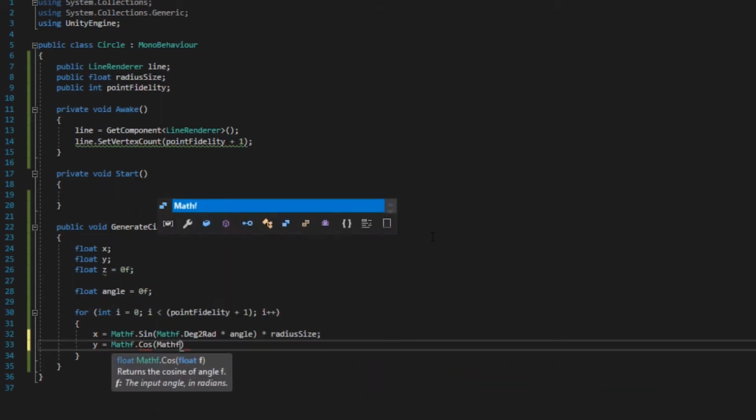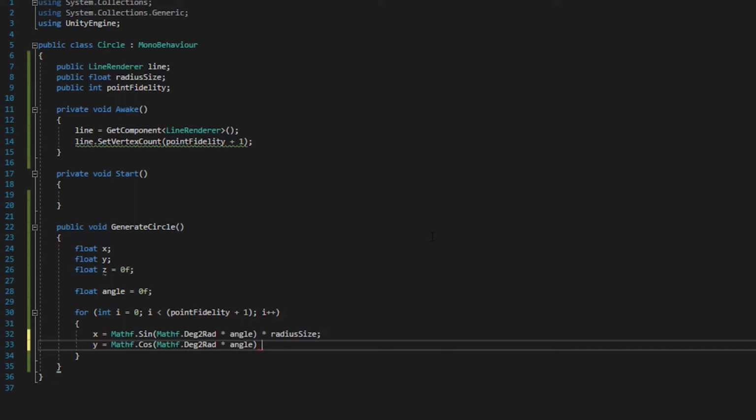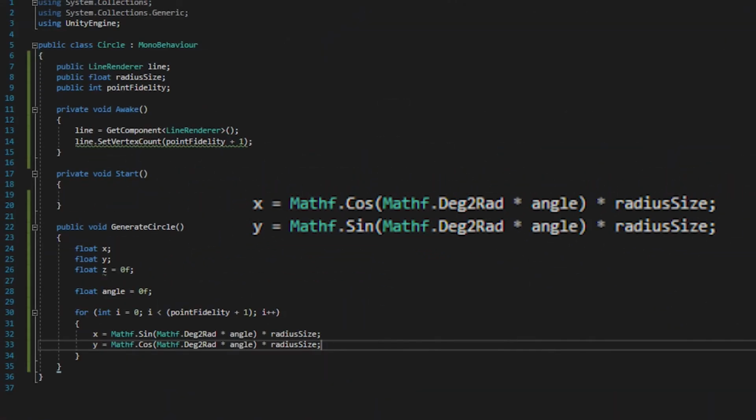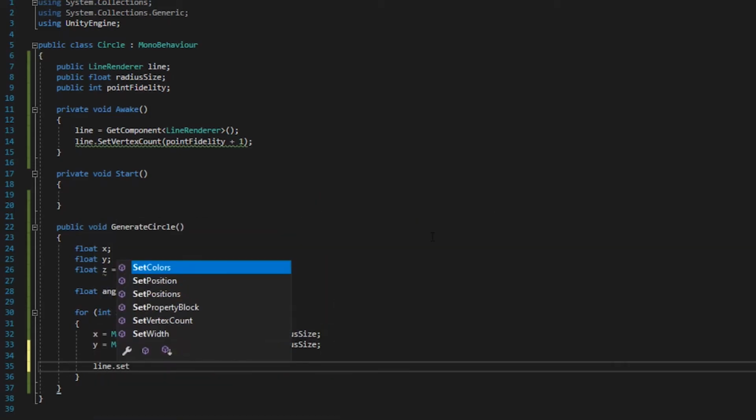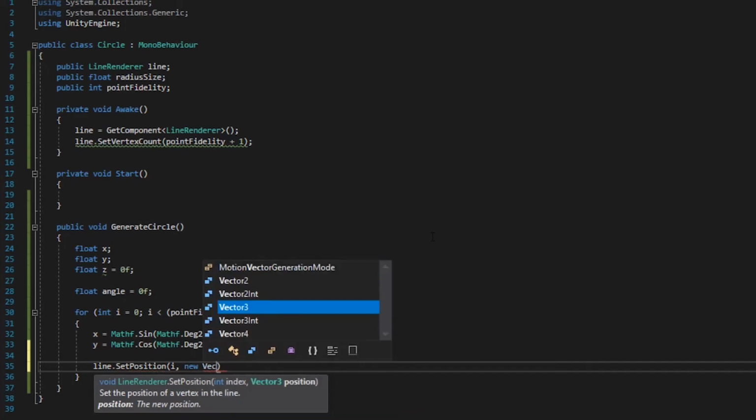Also, for some reason I mixed the X and Y up in the code on your screen. It won't make any difference in functionality due to the symmetrical nature of a circle, but just so the math is correct, please swap them around to look like this instead. Next, we want to set the position of the point at the index of i in our loop to whatever our calculated X and Y coordinates were.